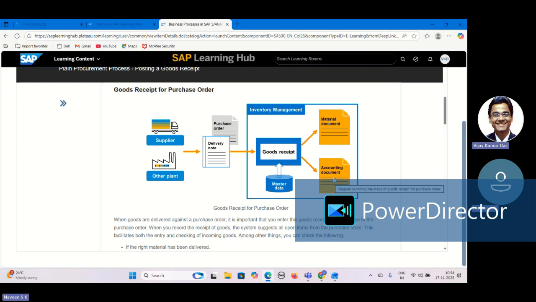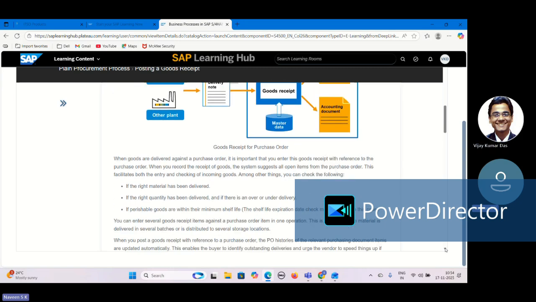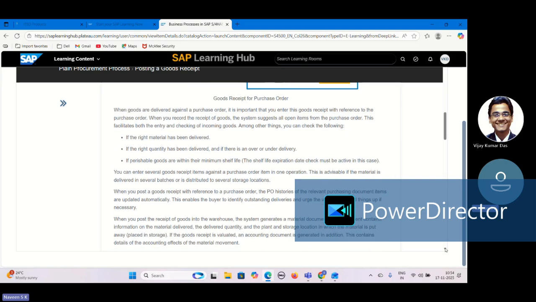Also, in the other case, if the plants are within the same company code, then it won't generate an accounting document, only a material document. If the STO is happening between plants of different company codes, then it will generate an accounting document, because the different accounts are maintained in different company codes, just to make the update.